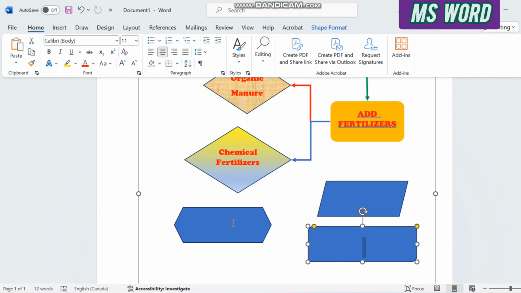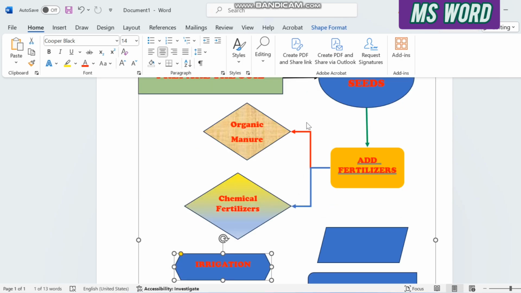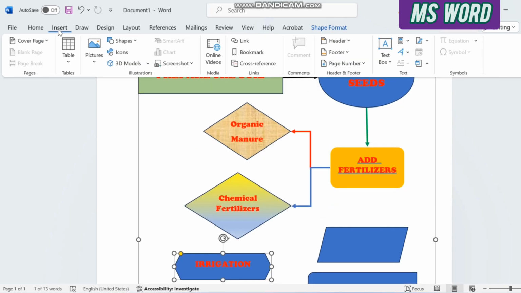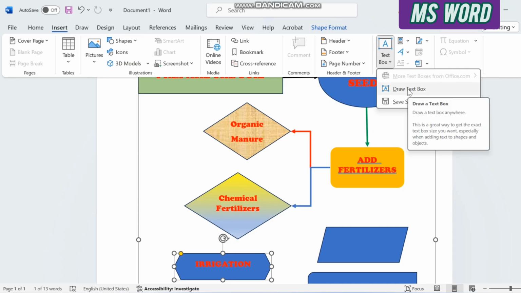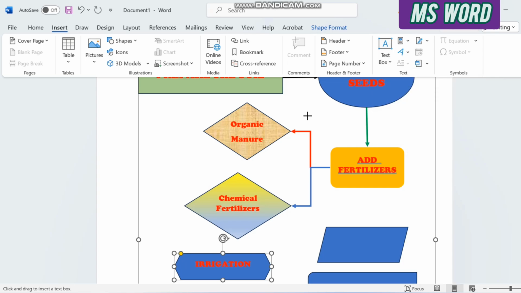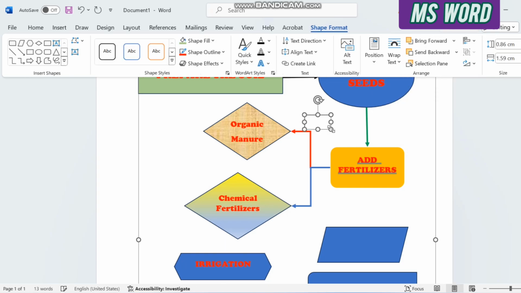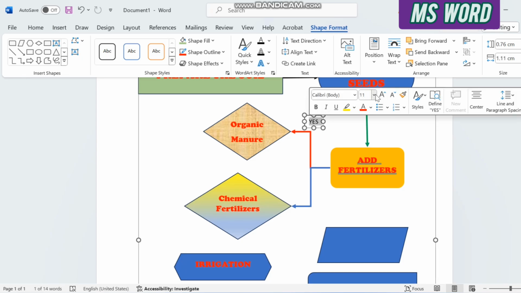Here we go, guys. Now we can write something here. So here I'm writing irrigation. Okay, so you can also add a text box here. For that, you have to go to this Insert tab, and here you will see a Text Box option. Click on that, and you can select Draw Text Box, and now you can create a text box here. So I'm using organic manures here. Let's go for yes. Let's increase the size a little bit.